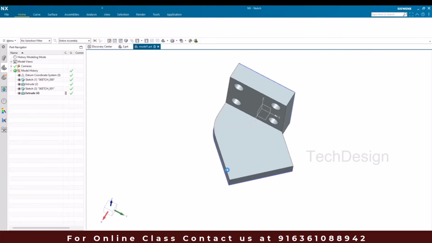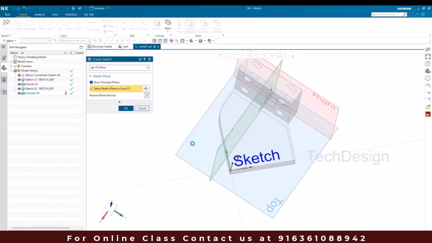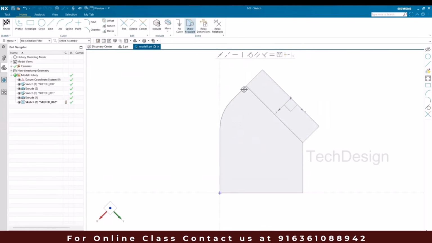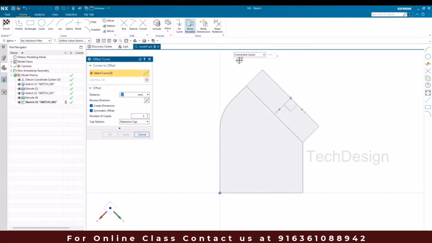For that, I'll just go to sketch on this plane. Okay, and we are going to offset this particular edge. How can we do it? We'll just go to offset, and you just need to make sure this should be a single curve. If it is a connected curve, an entire connected curve, it will make an offset for the entire connected curves. So now what we need is only a single curve.